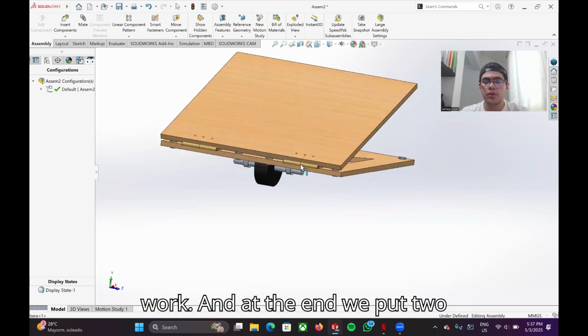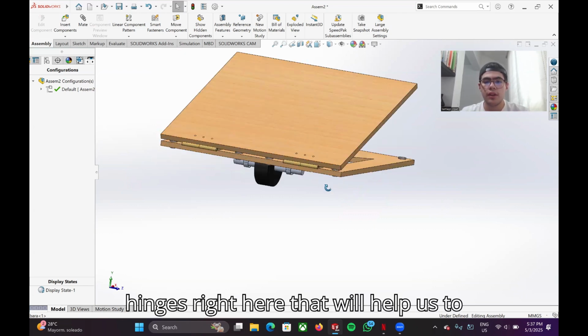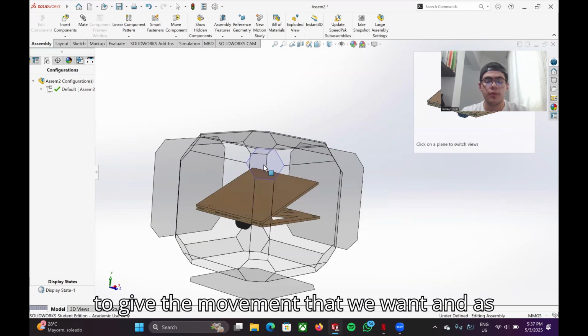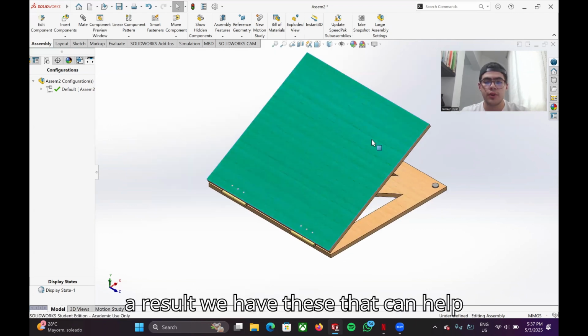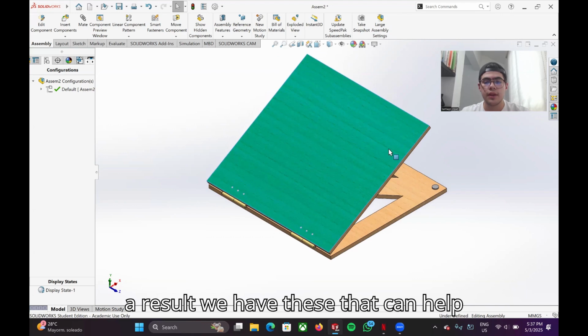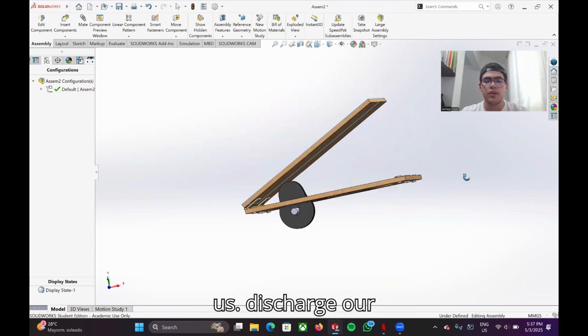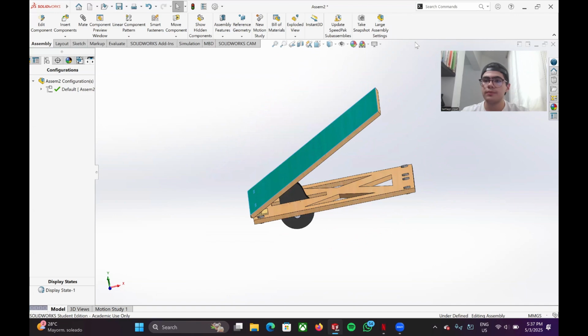And at the end we put two hinges right here that will help us give the movement that we want, and as a result we have this that can help us discharge our load.